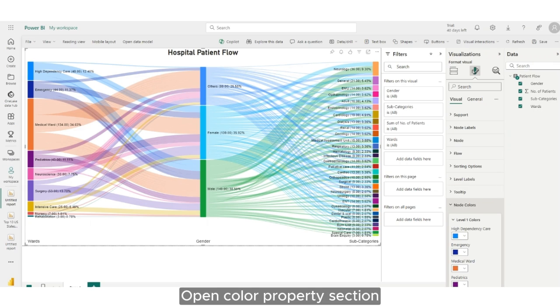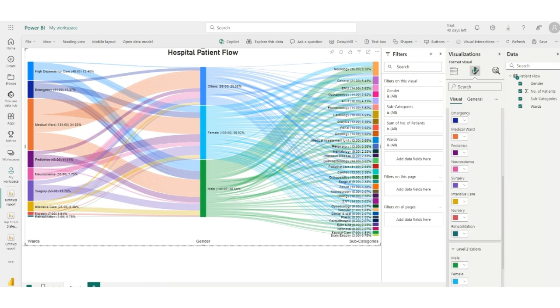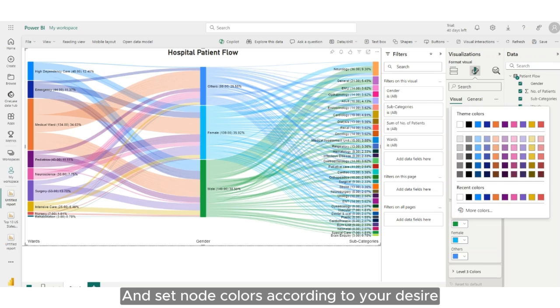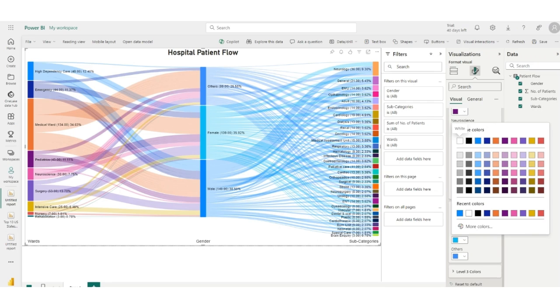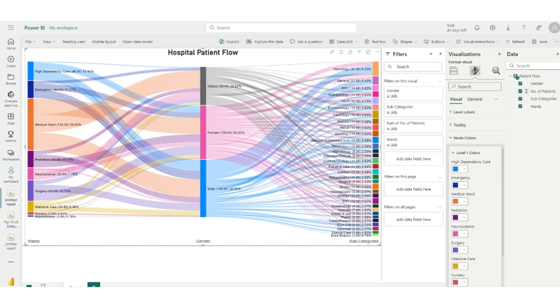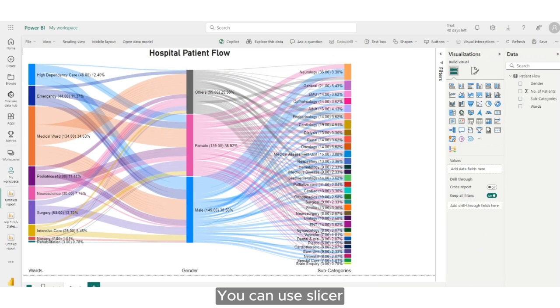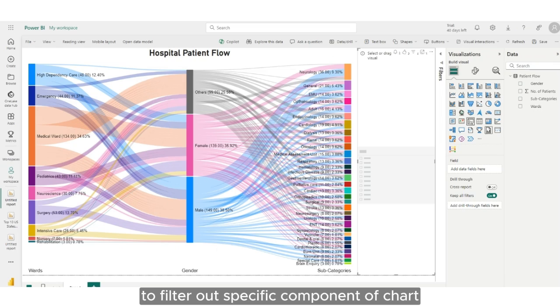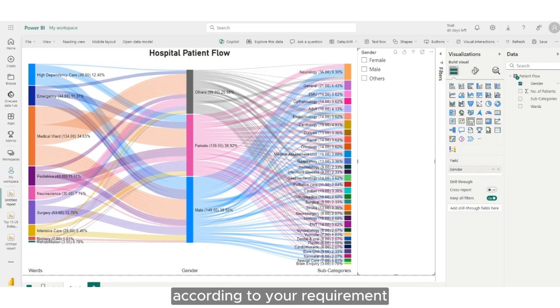Open Color Property section and set node colors according to your desire. You can use Slicer to filter out specific component of chart according to your requirement.